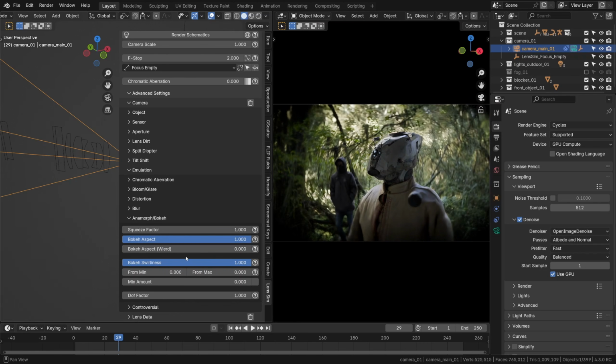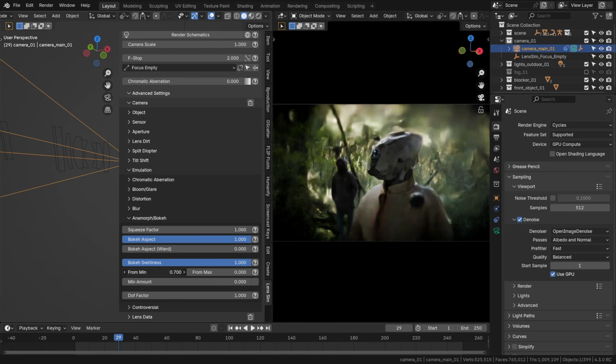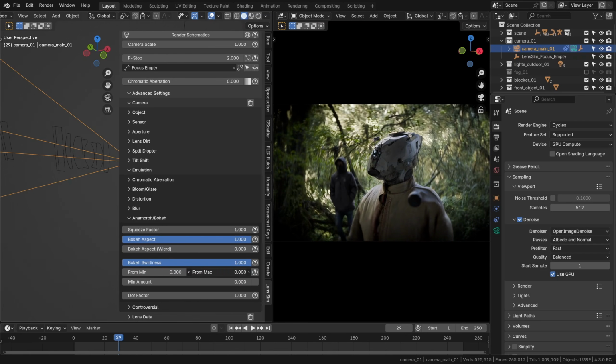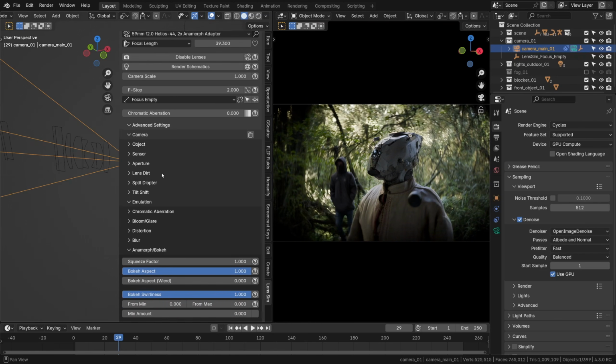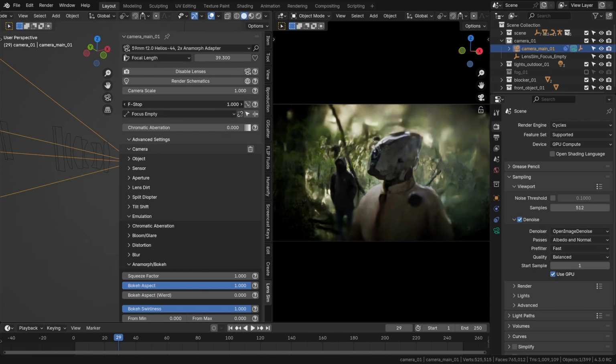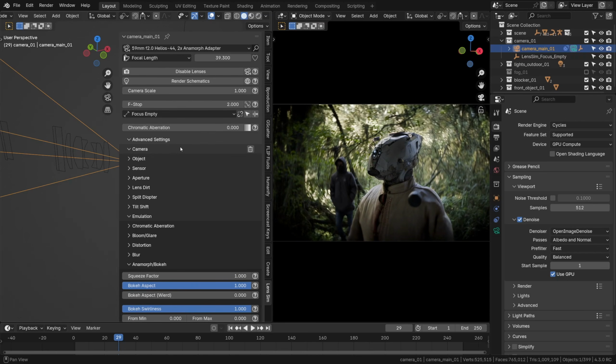Then the bokeh swirliness can be somewhat fine-tuned, whether you want it to be weaker near the optical center or whatnot. All these settings would become slightly more evident with a more shallow depth of field. Well, the f-stop of any lens can only go that low.